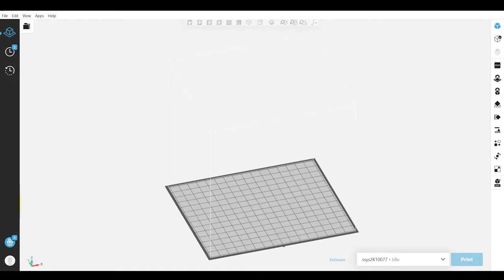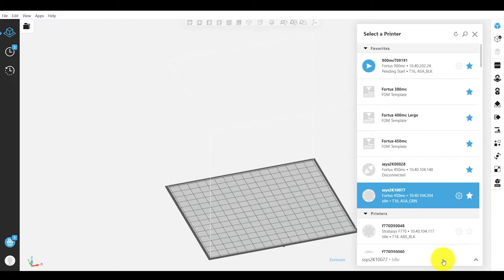To begin, you'll need to select a printer. At the bottom right-hand corner of the screen, you'll find the printer selector. This will show a list of the printers that are assigned to your company account, along with the template printer for each printer GrabCAD Print supports. When you select your printer, the interface updates to reflect the technology that you've chosen. For this example, I'll choose an FDM printer.